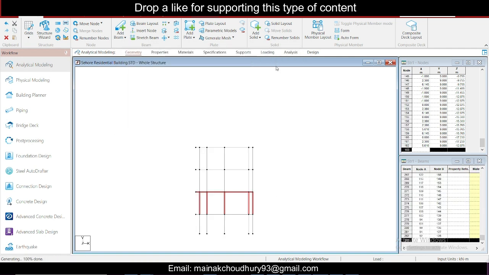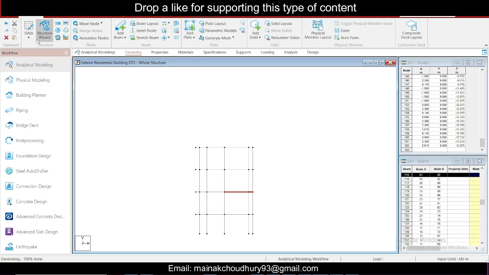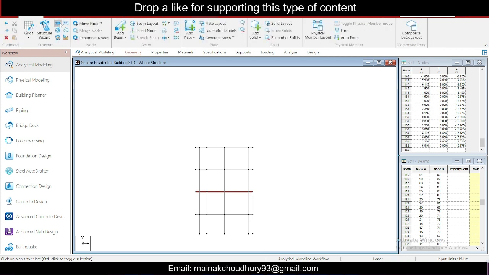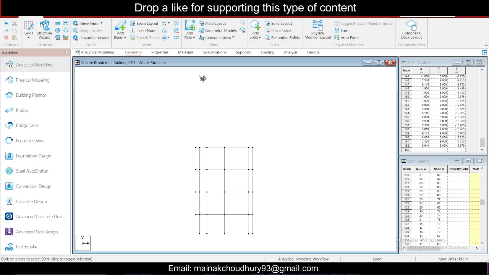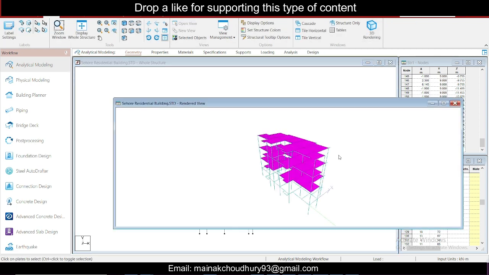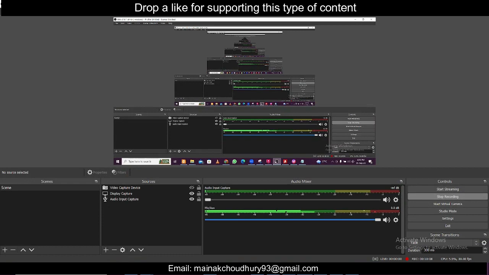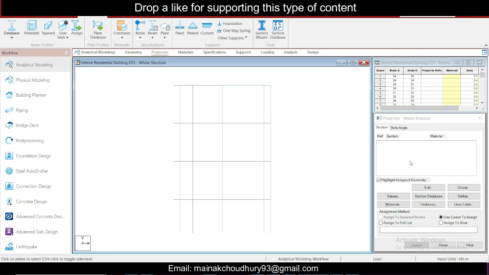Now I have to go to view, obviously geometry, no, select plate cursor, select all the plates here, geometry, translation repeat, Y, 3, and number of steps, yeah, this 2. Once it's done, I'll check view, 3D view. Yes. So we are okay. Continuing recording, right? So just checking. Next we go to properties.